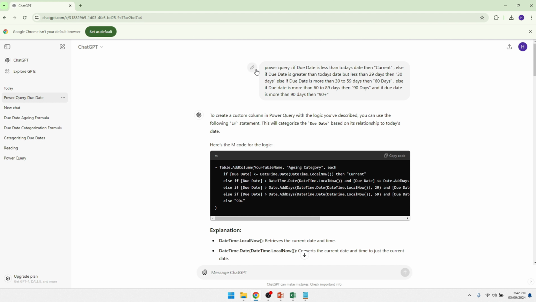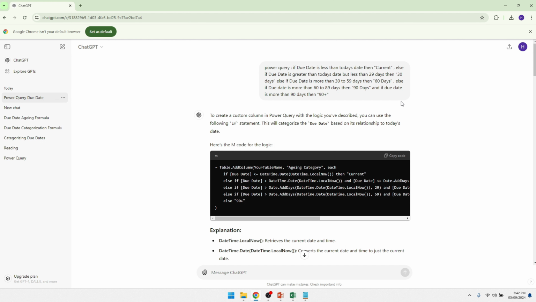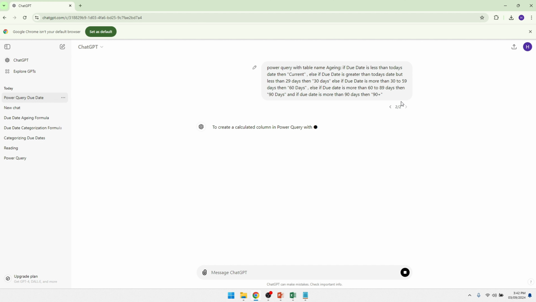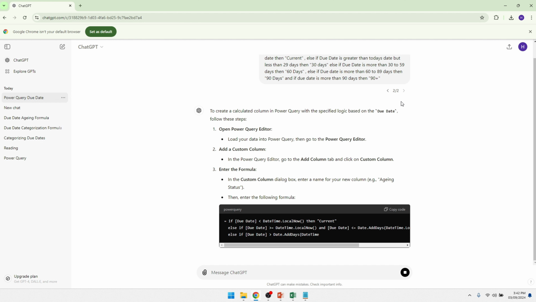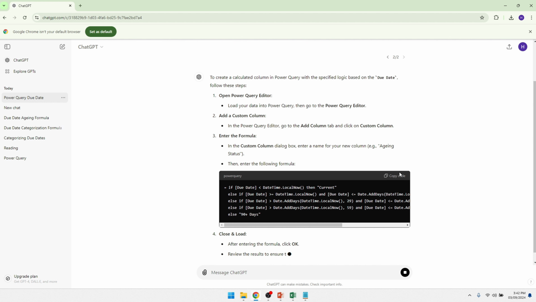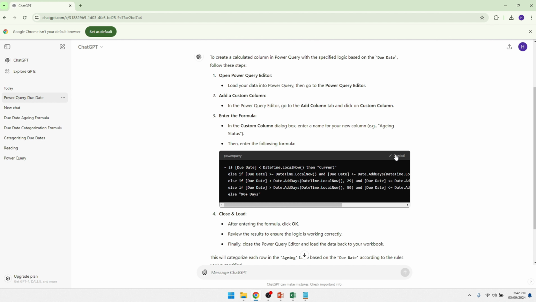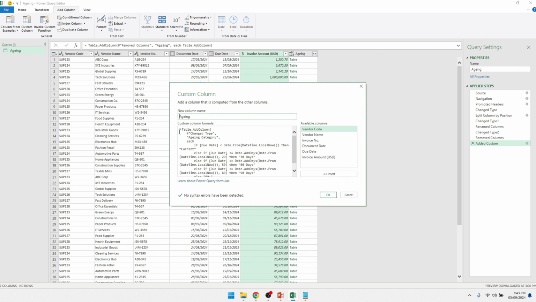So now I'm back to the report, back to ChatGPT. Here, I can specify that my table name is Aging, and maybe it will work this time. As I said, sometimes ChatGPT will not give you the correct answer. But the good thing with ChatGPT is you can always go back and ask if you face any problem or error. So here again, I'll just replace this formula. Let me try.